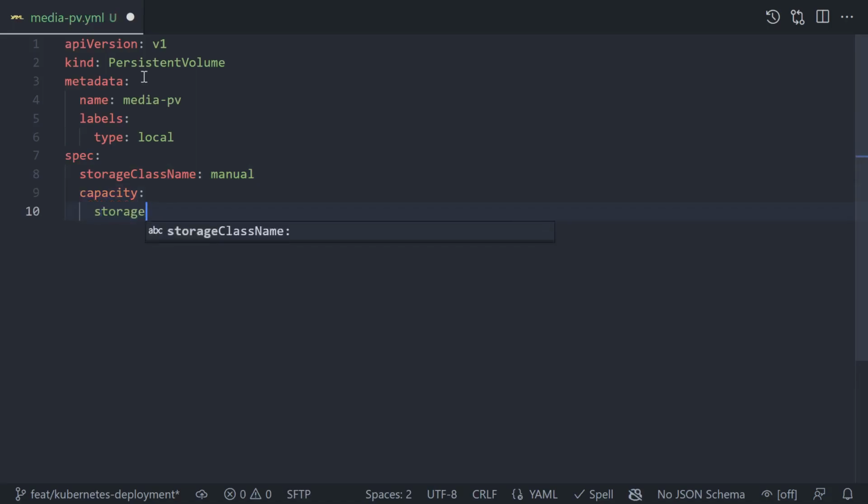We define a storage class name as manual value for the persistent volume, which will be used to bind persistent volume claim requests to this persistent volume. We give it 2 GB capacity and specify read-write once access mode, meaning the volume can be mounted as read-write by a single node.